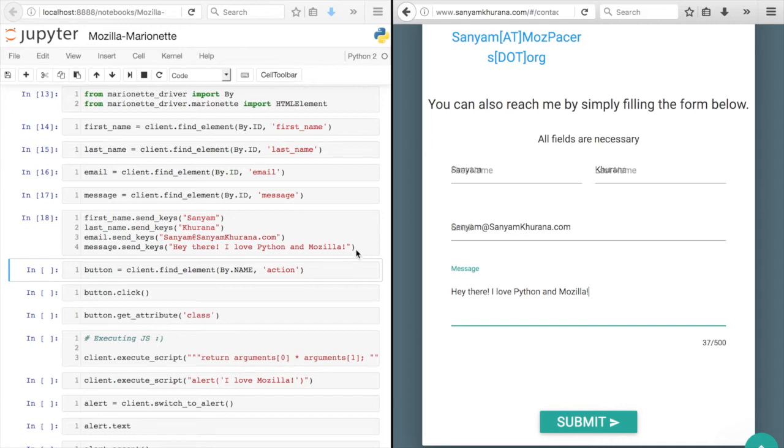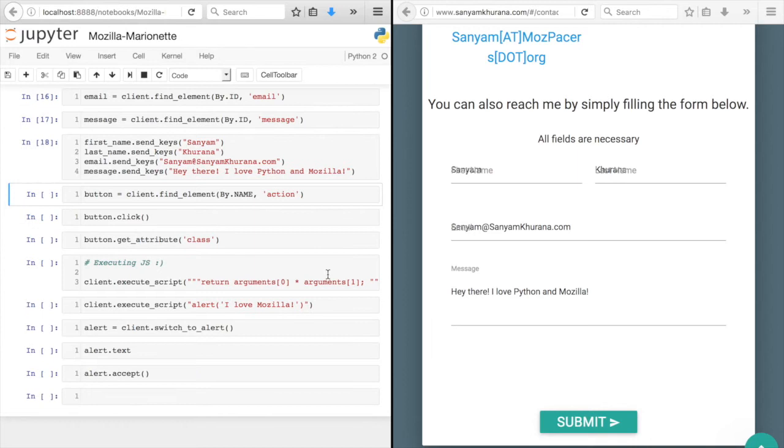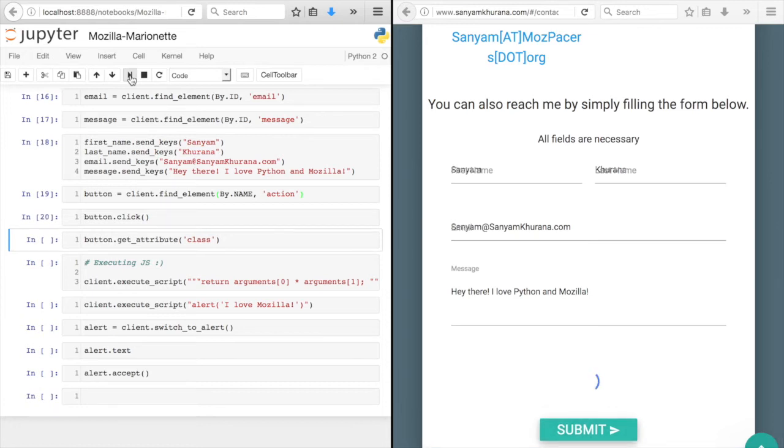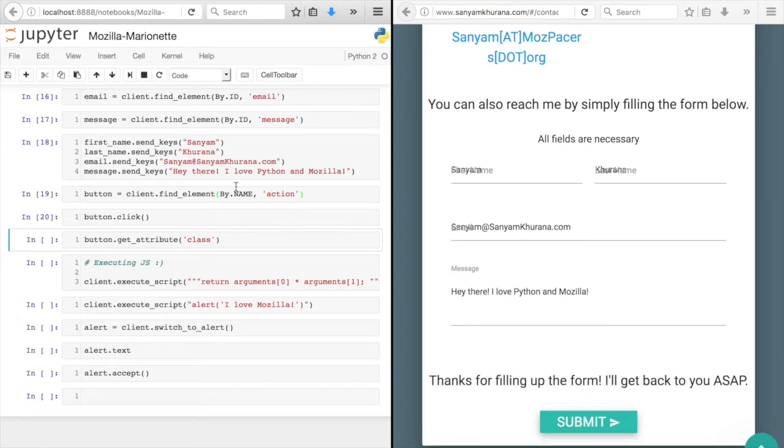See, remember, our main goal is to submit this contact form without even touching it. So I'll reference the button element right here, the submit button by name, and it has a name attribute which is essentially an action, right? It has name equal to action there. Now I say button.click. See, it's submitting. So in the meantime, see, it just submitted the button.